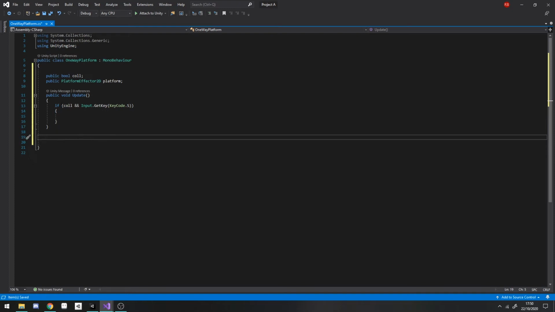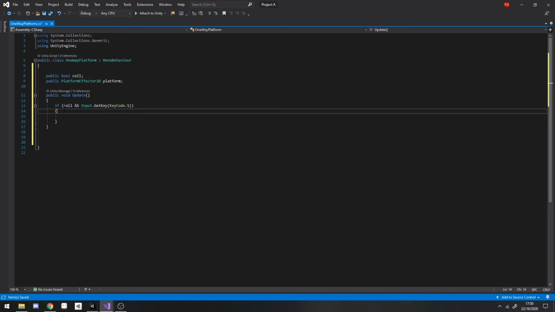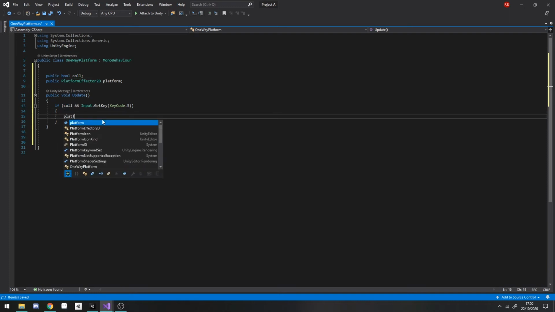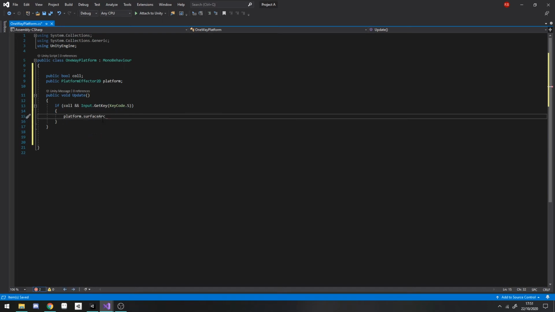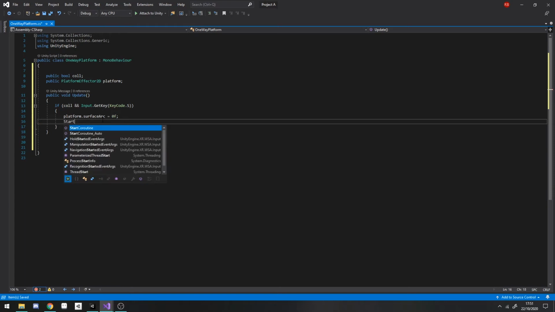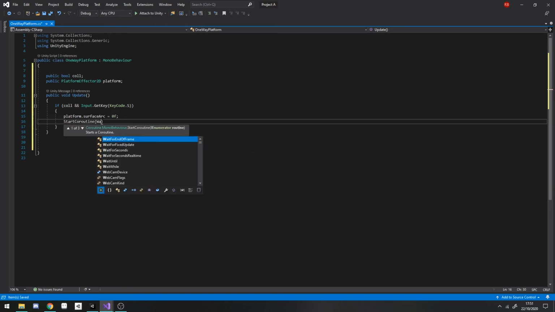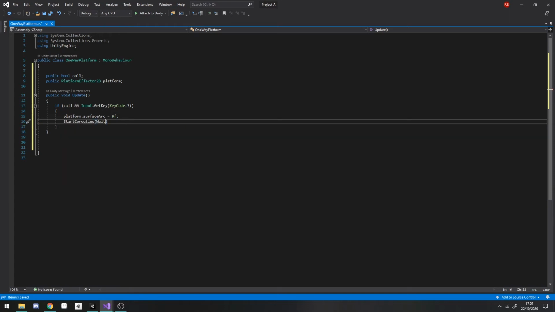So within this, we also then want to put actually how to fall through the platform. So we want to put platform.surfaceArc and set that to 0, and that will make it so you're allowed to fall through the platform. We also then want to add a coroutine, which will just be used as a delay to wait for the player to actually drop through the platform before then making it so it's solid again. So we're going to make a coroutine here and call it wait. Now we'll make it after as a different method, but we can just add this here now, ready for when that happens.